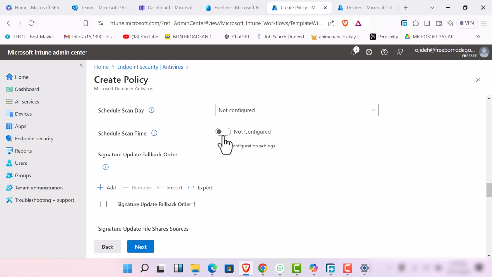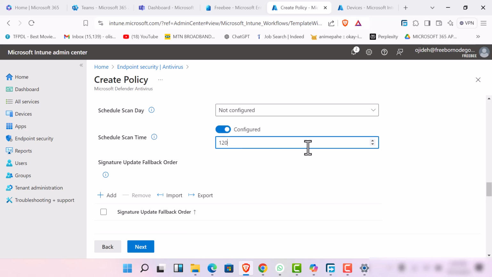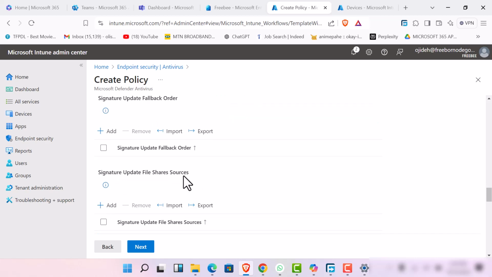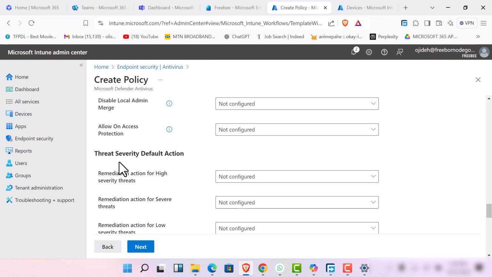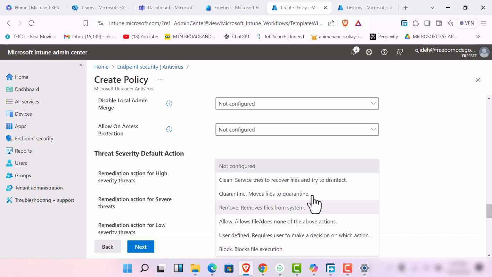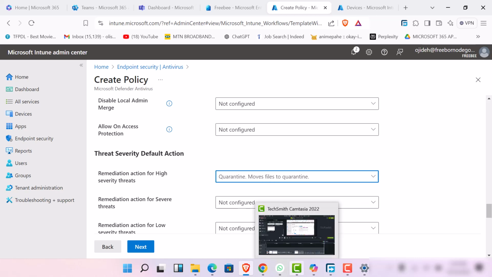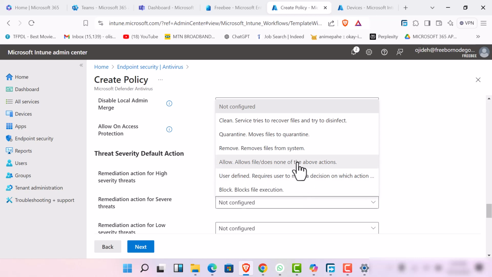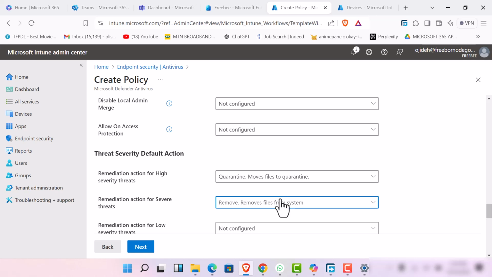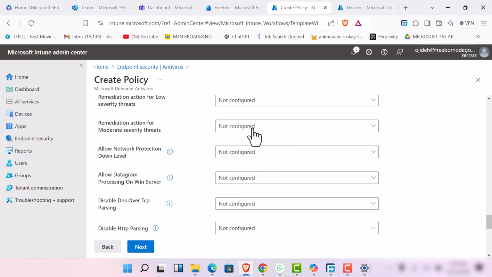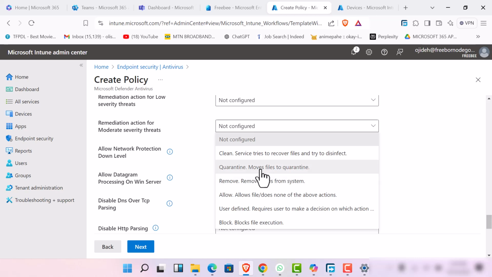Schedule scan time. It's okay. So for high security threats, quarantine, move files to quarantine. Remediation action for security tests, remove files from the system. Moderate threats.